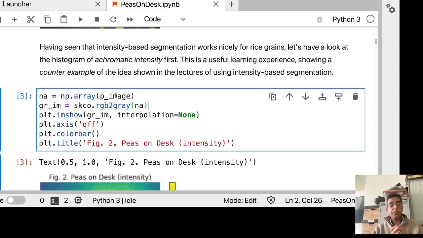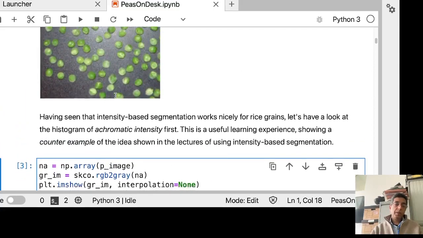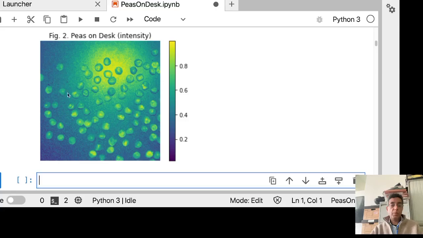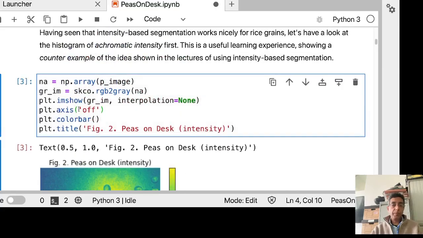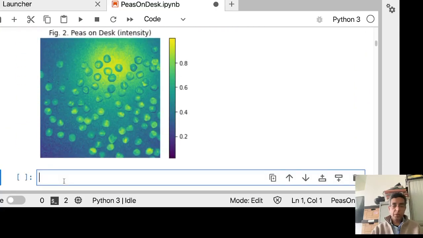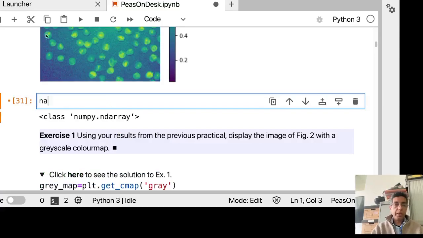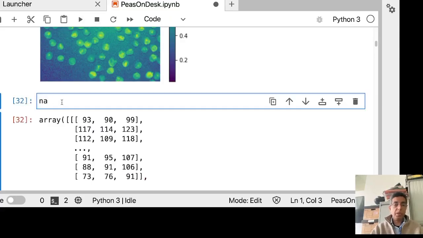The image itself will have things stored in whatever format was closest to that on disk. In fact, the image may not actually be stored in memory. It may just be cached on disk. But let's see what this gives us after we've done this. If we do type of NA, in fact, I'm not even sure we need to do print there. Let's just do that. Okay, so that's a numpy array. Let's just see what NA gives. Okay, so you can see it's an array.